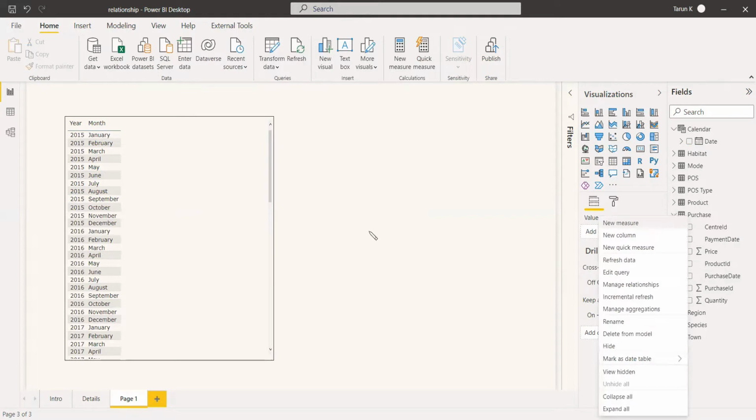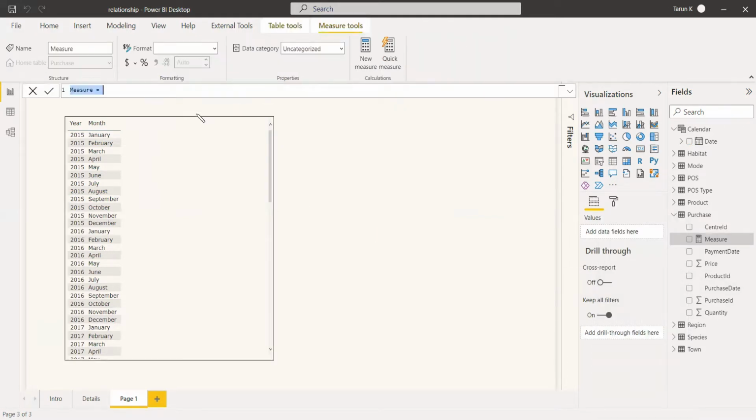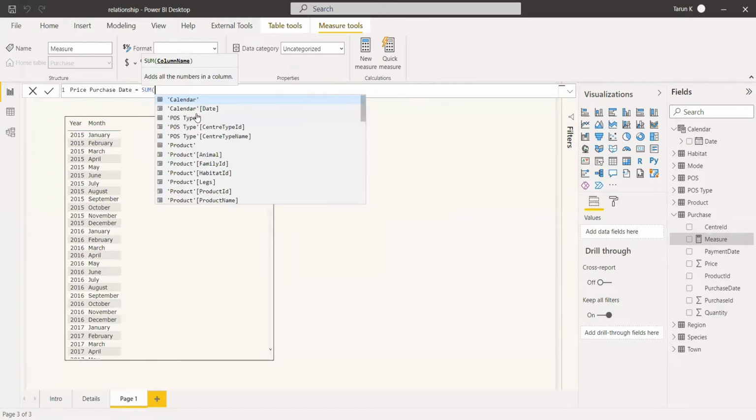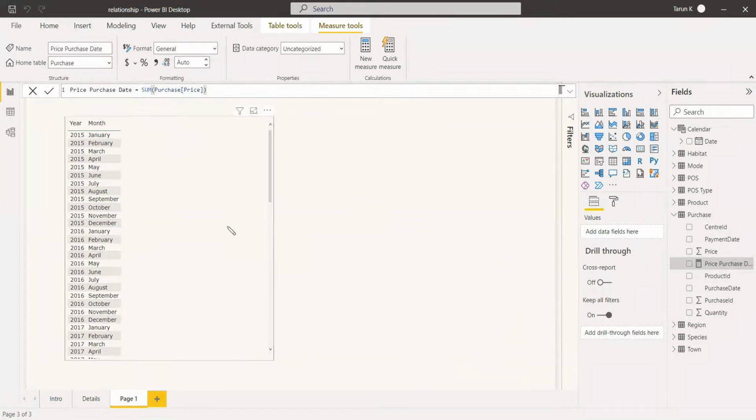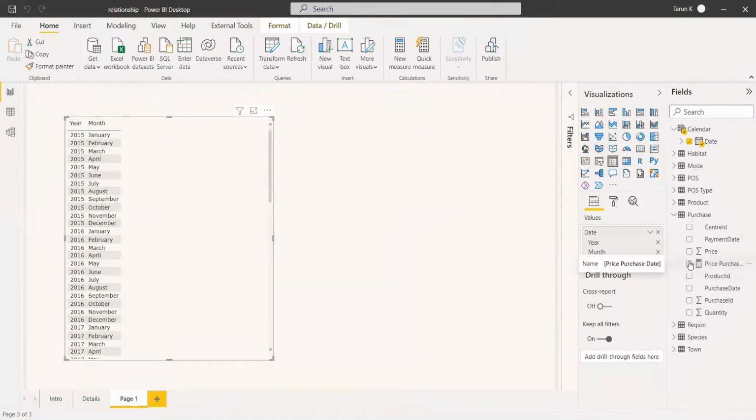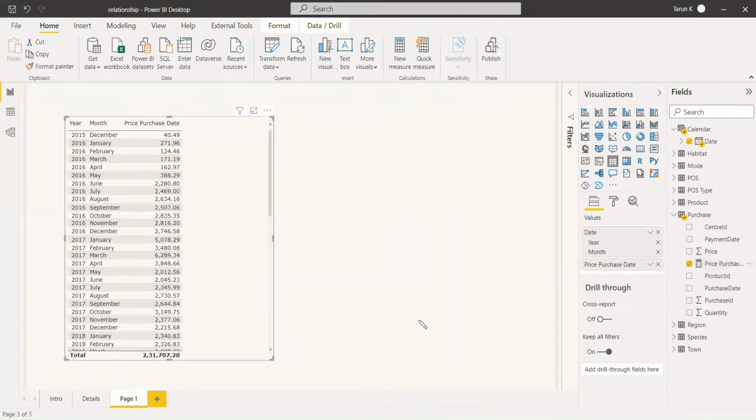So first we will get the price with respect to the purchase date. Click on the new measure. We got the new measure. We can name it as price with respect to purchase date equals to sum of price. Since this is the default relationship, you don't need to use any USERELATIONSHIP. Just get the sum of it, and you can add it to the table and it will filter on its own. So you got the price with respect to the purchase date. So now we need to get the price with respect to the payment date.